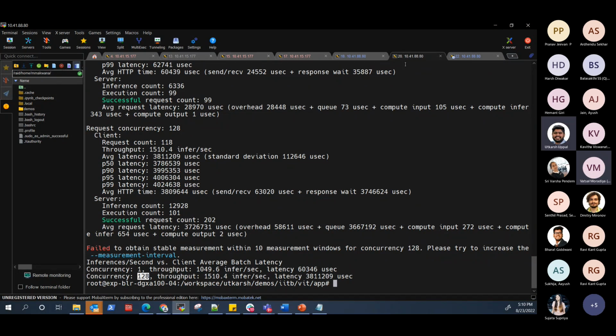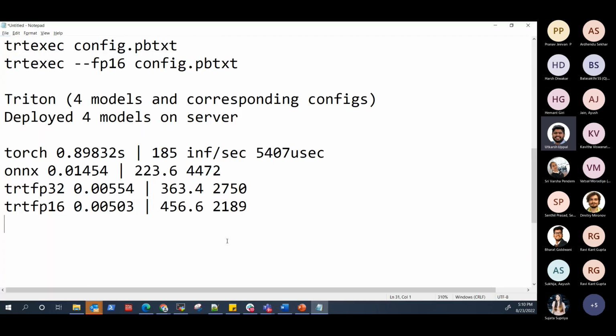So this is the conversion we have done, and we have deployed our models and tested the performance, right? So let's come back to this. And here we have deployed 4 models: Torch, ONNX, TensorRT FP32, and FP16.